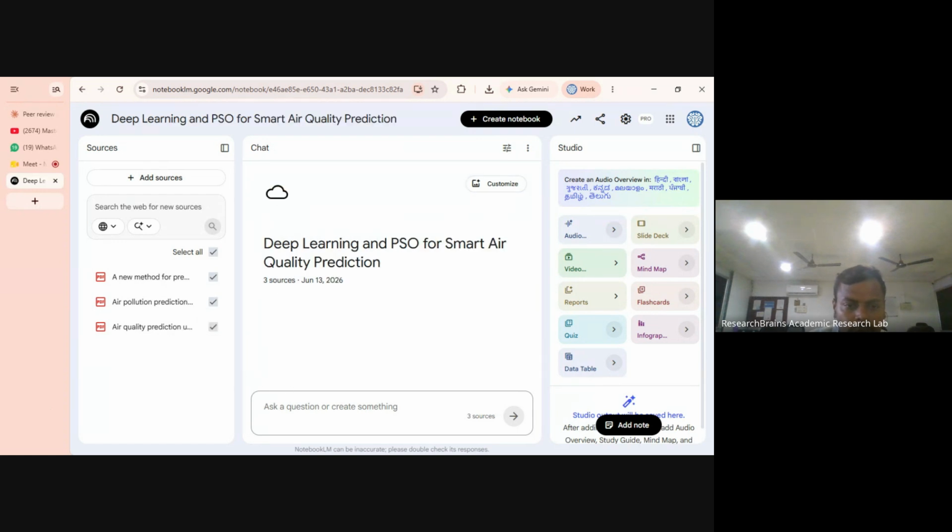As I mentioned earlier, all the queries we ask will be answered from these 3 papers alone. It will not retrieve anything outside these reference papers. Actually, these papers are related to air pollution, so I will just type a query.